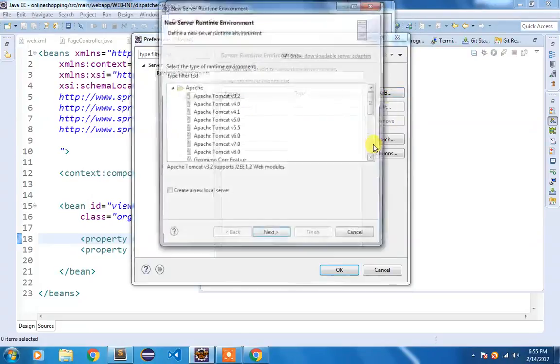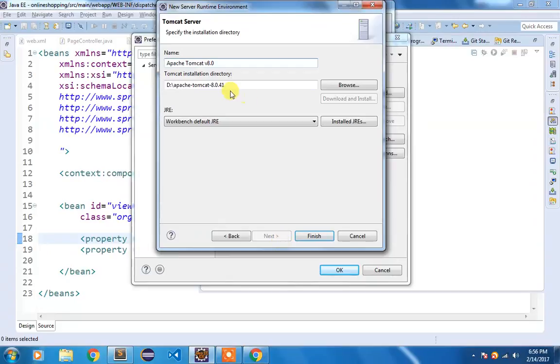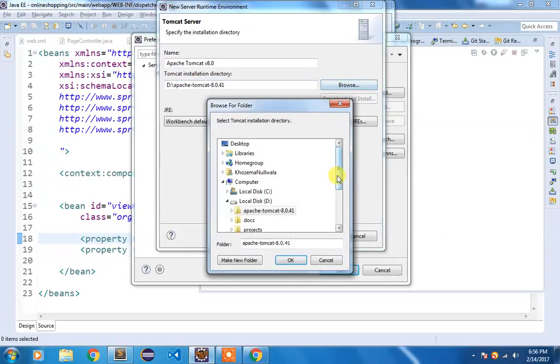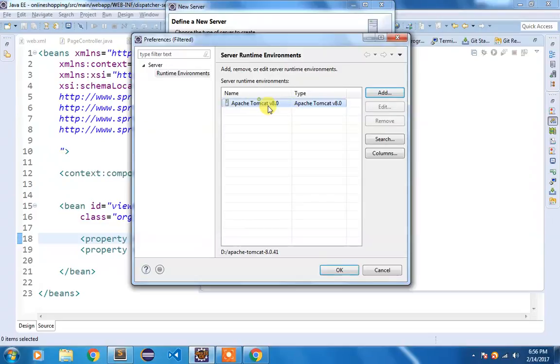I'll click on add. I need to go to Apache Tomcat version 8.0, click on next. It will ask for the Tomcat installation directory, so it is extracted in the D directory, that's why it is showing it here as D Apache Tomcat. If it is not showing, you can simply browse and search for your Apache Tomcat directory, where you have installed Apache Tomcat. Click on OK, click on finish, so it would be added again.